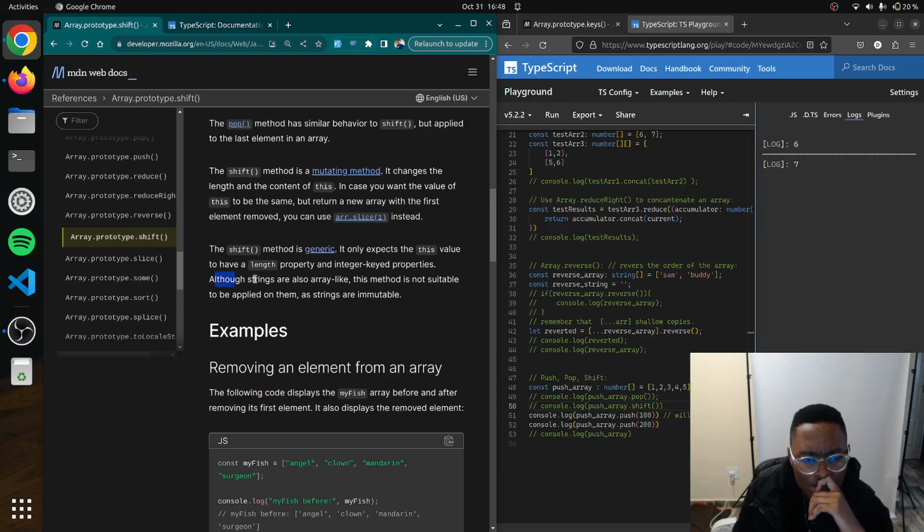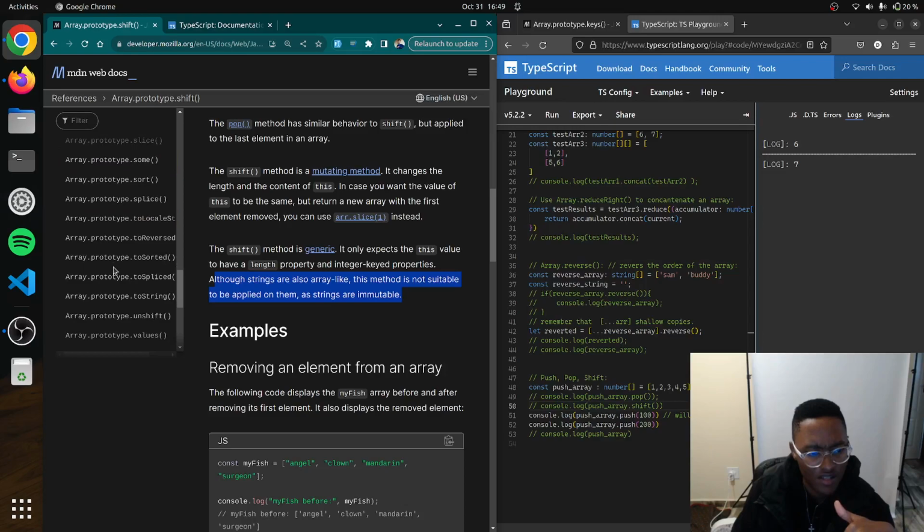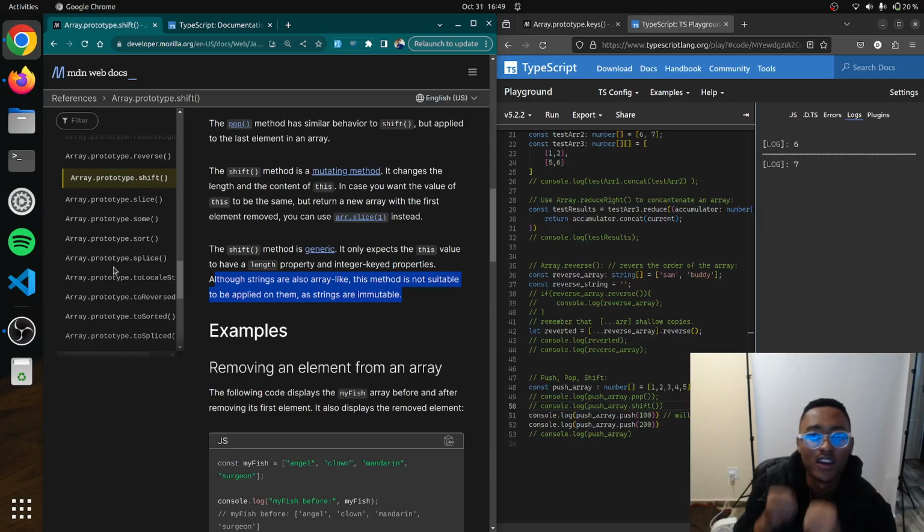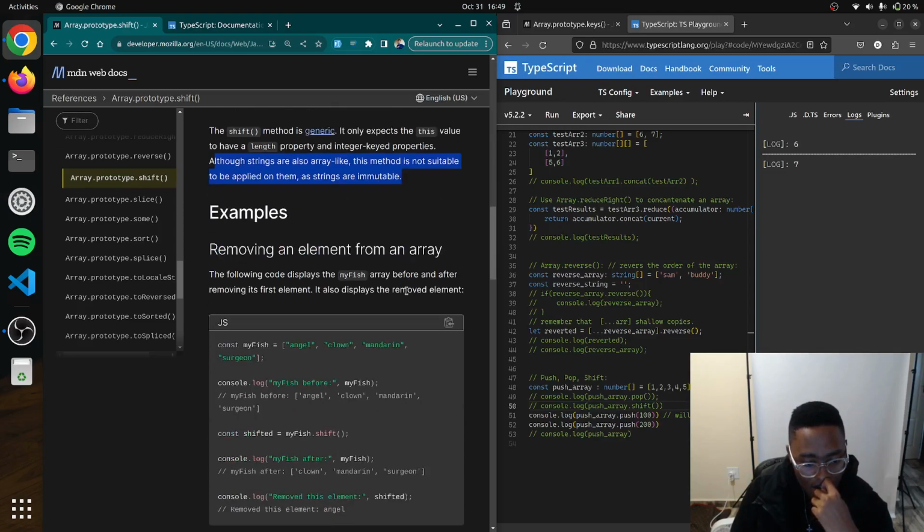Strings are immutable. Well, that's why whenever we want to manipulate a string, we always use that method to separate them. Is it splice or slice or something? And then they are in an array, and then you manipulate the array, and then you put it back together. So yeah, strings are immutable, I guess.